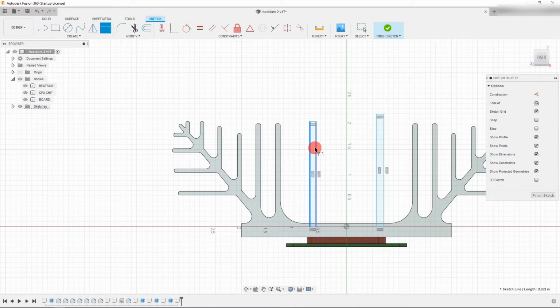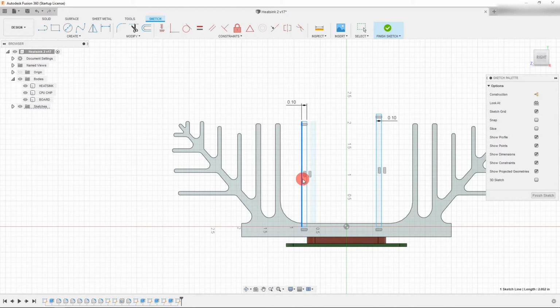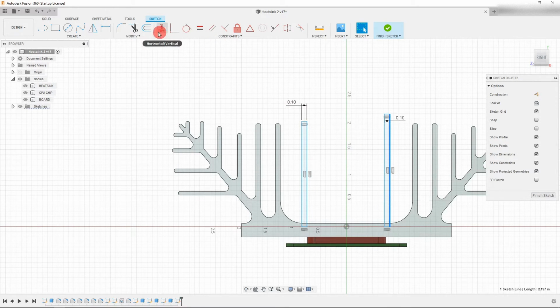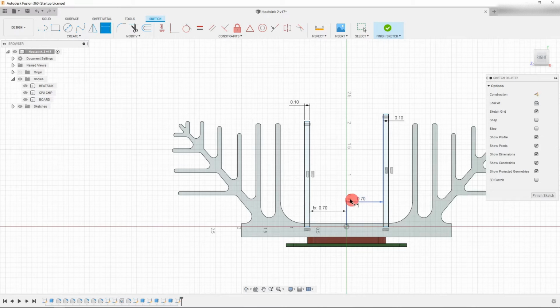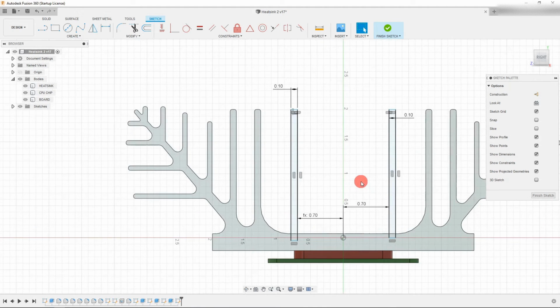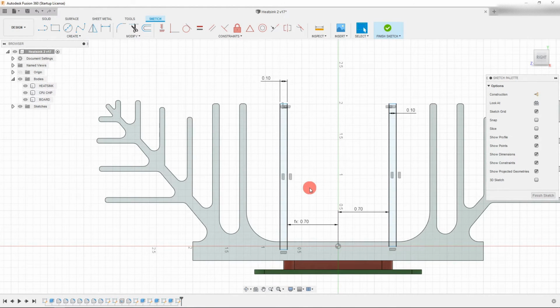And let me add a couple basic dimensions here. I want this to be about 100 thousandths. Same thing on the other side. And I'm going to move these to about here. I can set a dimension from this wall right here to the origin and make that 0.7, and same thing here on the other side. And with those parameters set, let me just make these 2 points horizontal.